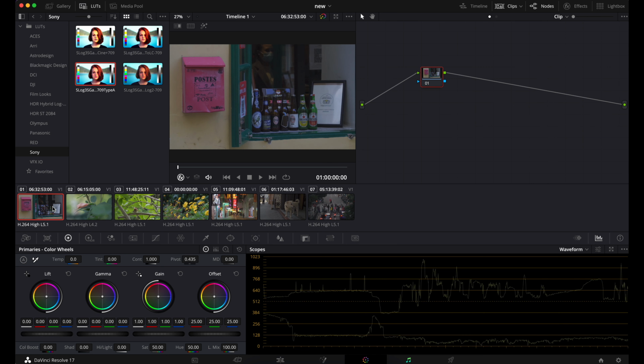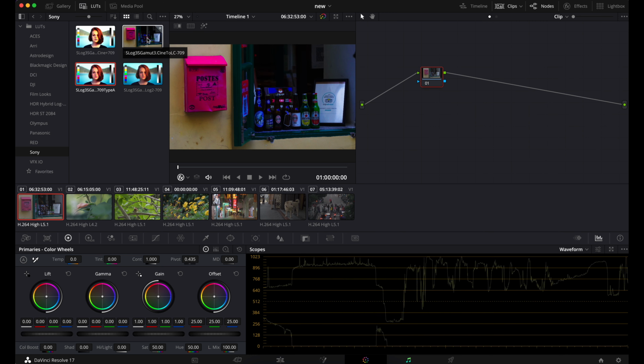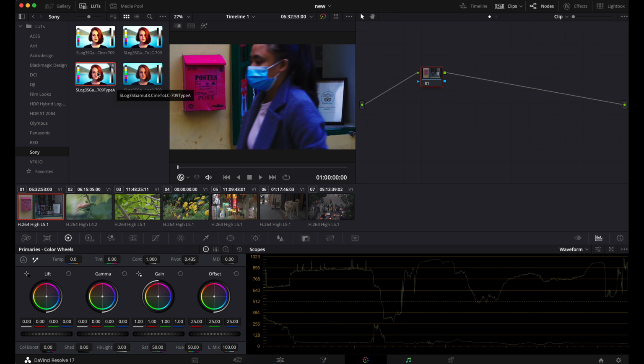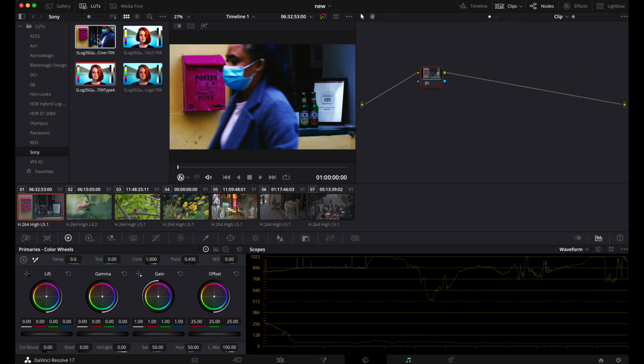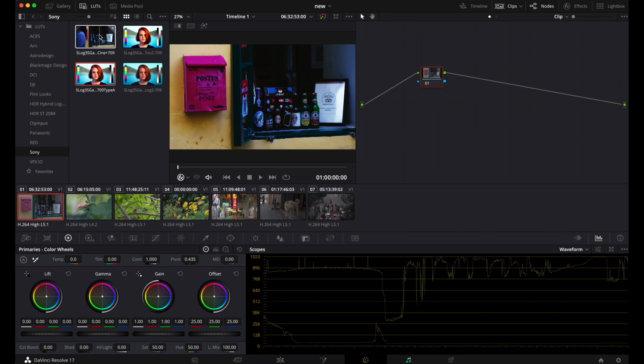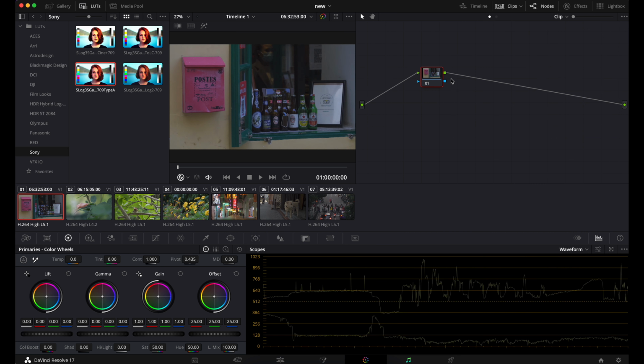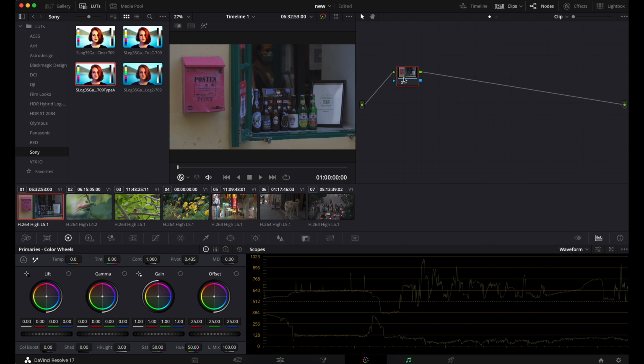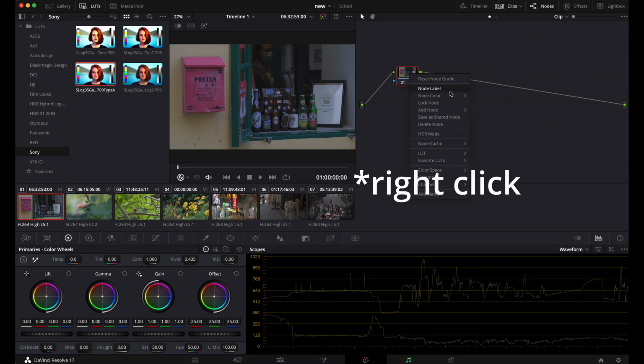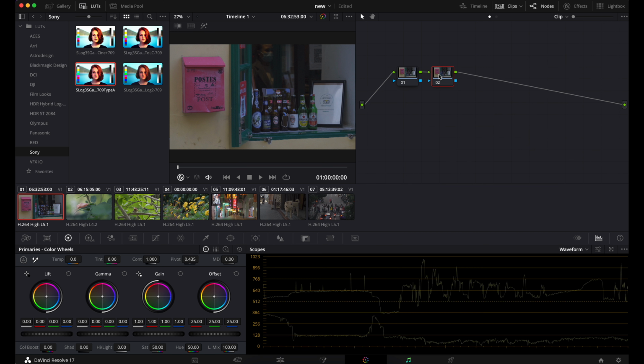Normally, if you just apply a LUT like this, you can see that the effect is very strong, and it's too contrasted and will look very unnatural. So what I usually do is transform the color space. Now what we have to do is create some more nodes. You can see here we already have one node, and you can double click to create another serial node. Add node, and then again add node.